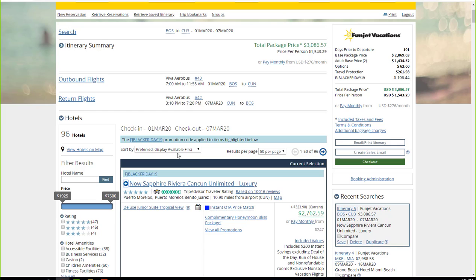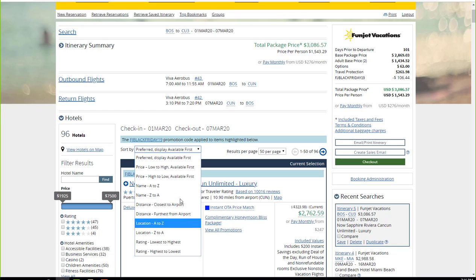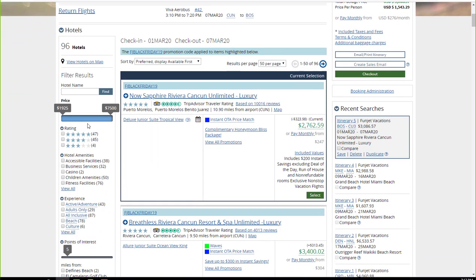So you have options to sort by. If you do this drop down, you can sort by price, alphabetically, distance closest or furthest from the airport, location, or rating. I actually like to use the filters on the left-hand side. Makes things a lot easier. So for these dates, it's pulling 96 hotels available. If you want to view them on a map, you can click right here.